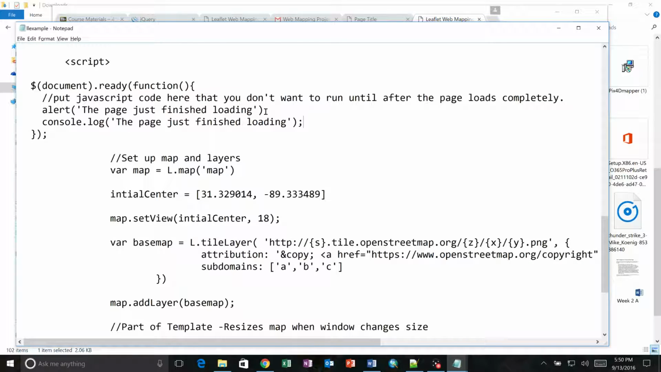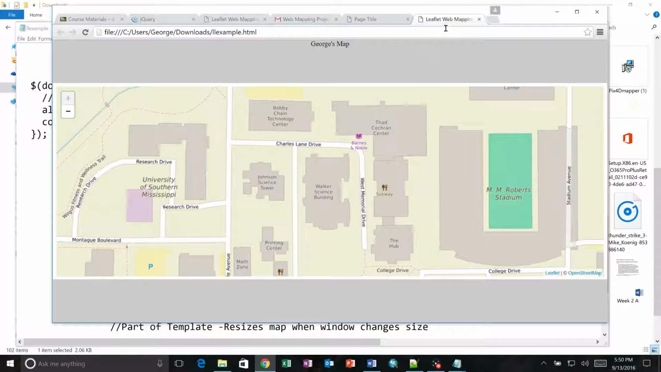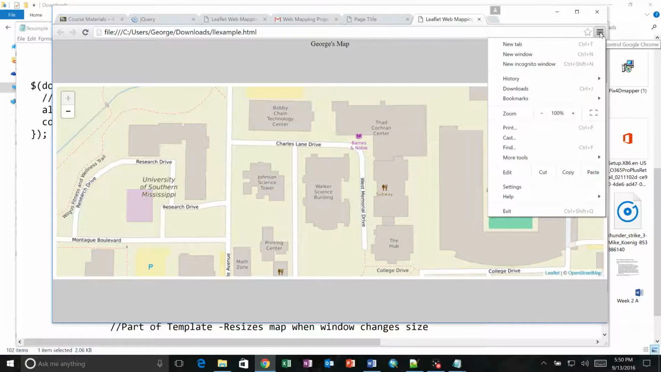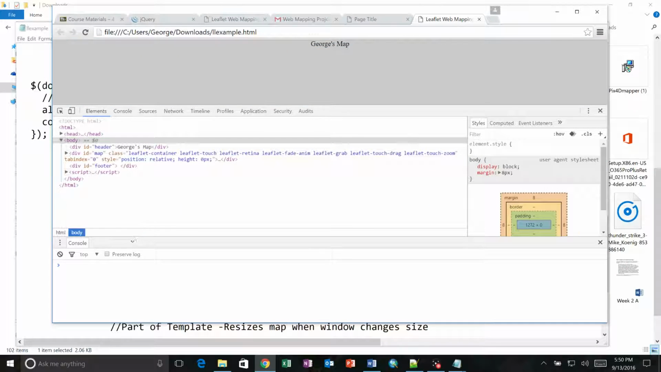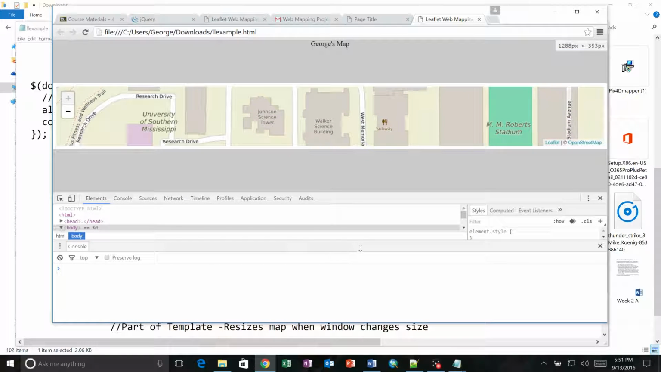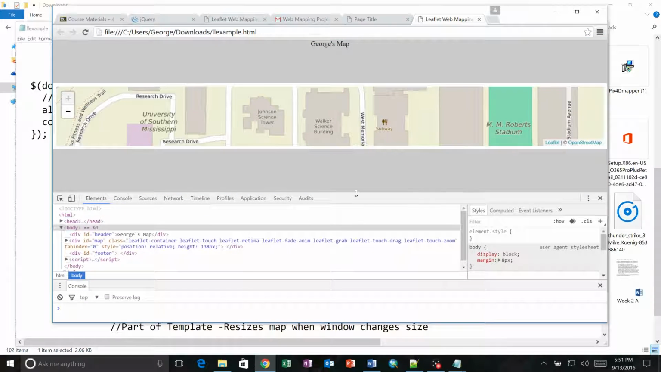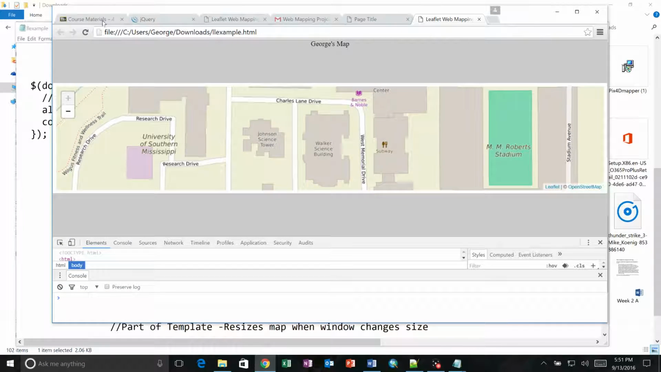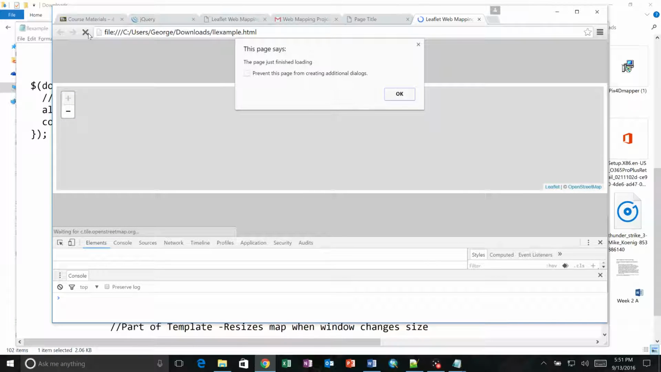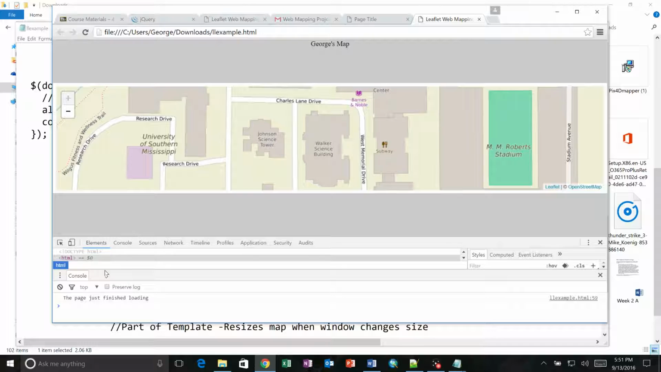And you've used the console before, or at least I've demonstrated using the console before. Remember how to get to that? In Chrome, you go right here and you say More Tools, and you say Developer Tools, and it'll show the console. There's lots of stuff here, so I'm going to make this go down a little bit. Refresh the page again. Now I get this message here, but when I hit OK, I also get that message down there. The page just finished loading.